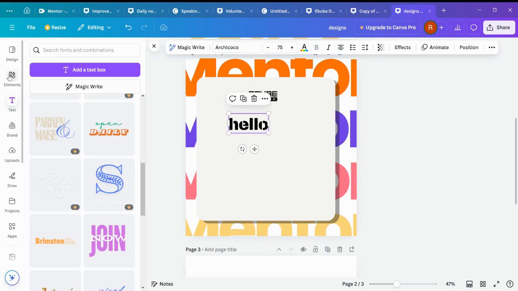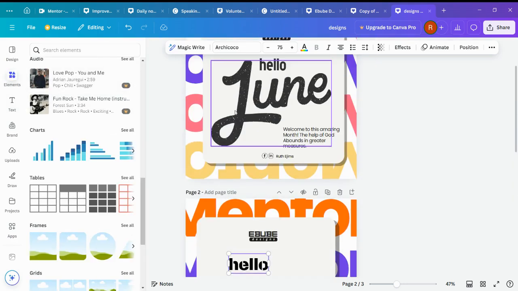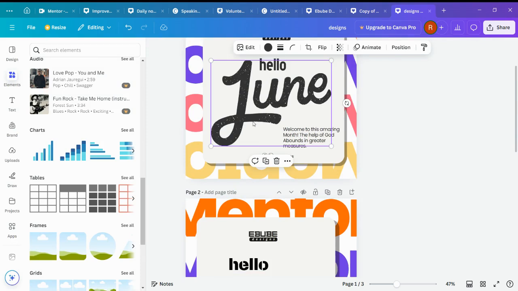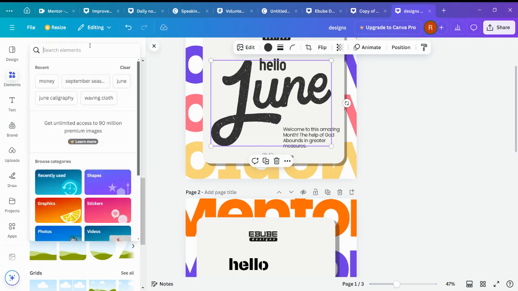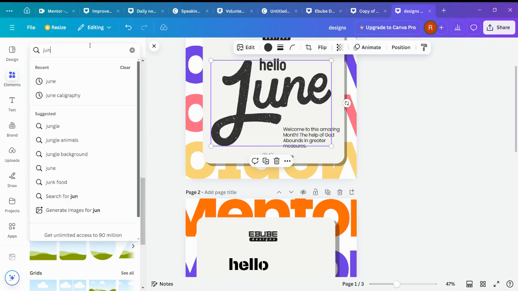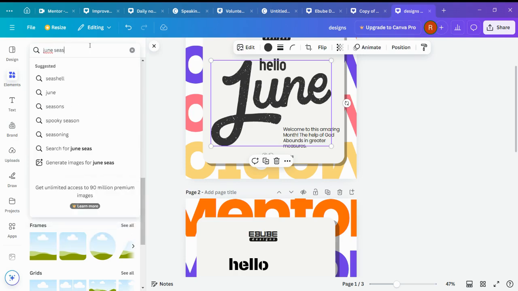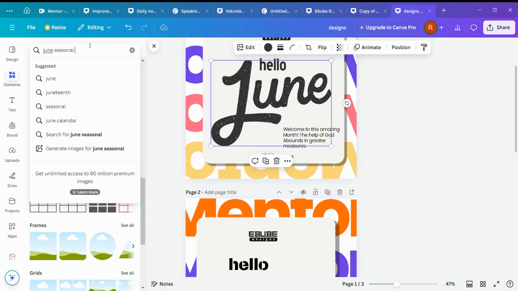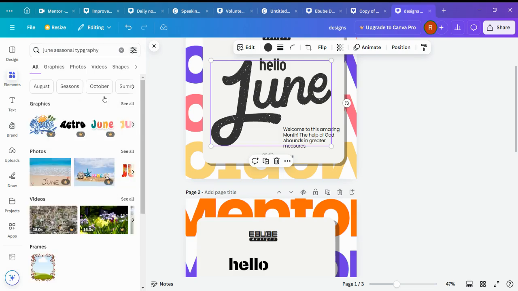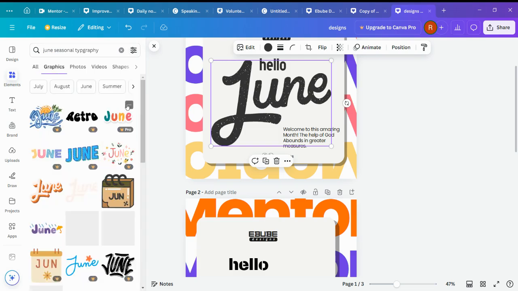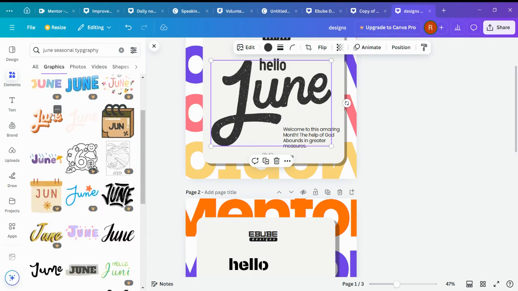Now the next thing we want to do is to look for our customized type. I didn't do this from scratch because I'm on Canva. But if I were on Illustrator or Photoshop, I would most definitely do it from scratch. So what you need to do here is come to Elements and type June seasonal typography, I think, and then you search for it. It's going to bring out the options. You press See all in the graphics side, and then voila, this is it.